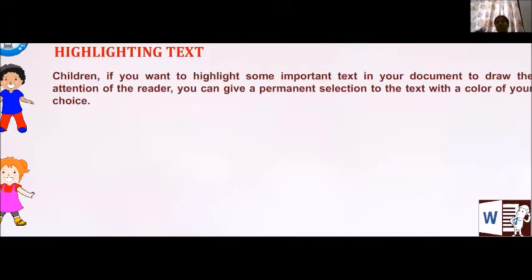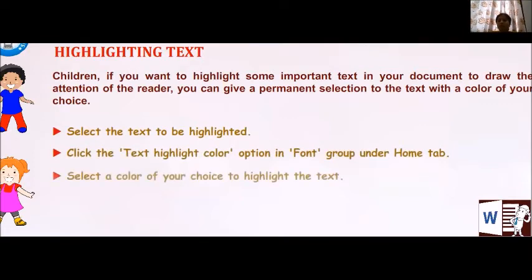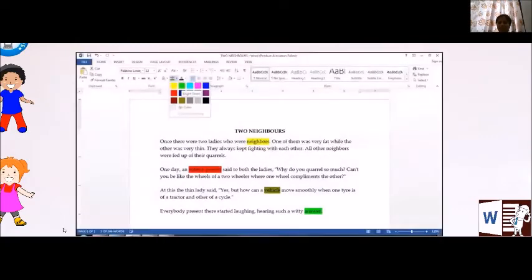Highlighting a text. Children, if you want to highlight some important text in your document to draw the attention of the reader, you can give a permanent selection to the text with the color of your choice. Select the text to be highlighted. Click the text highlight color option in the font group under the home tab. Select a color of your choice and highlight it.